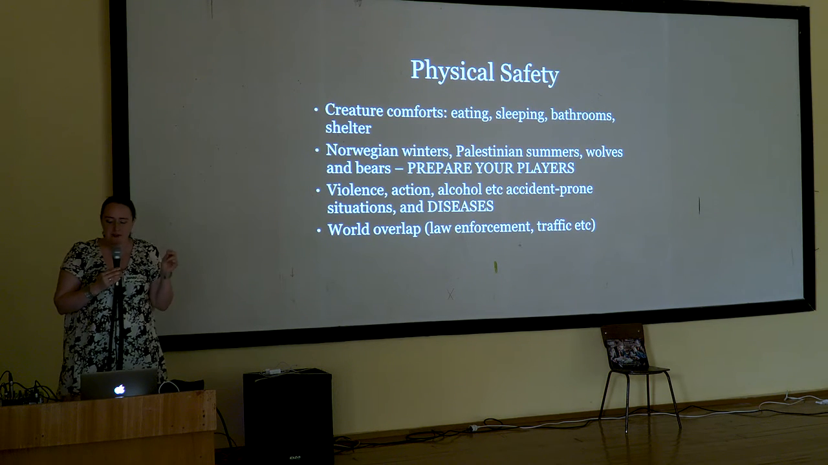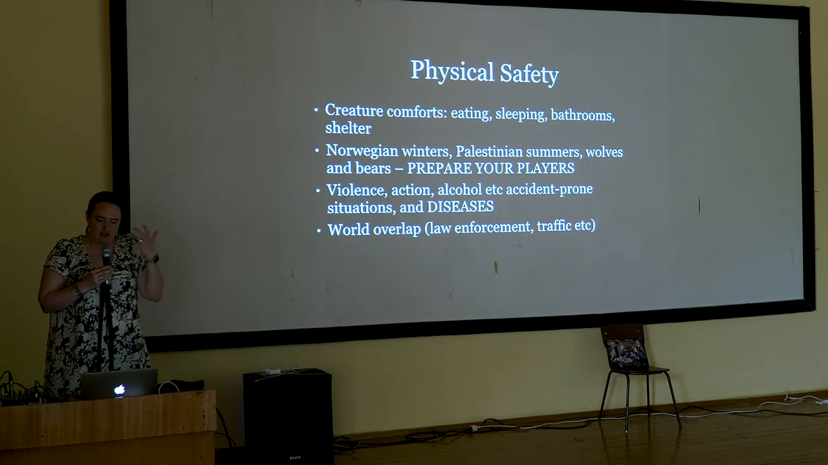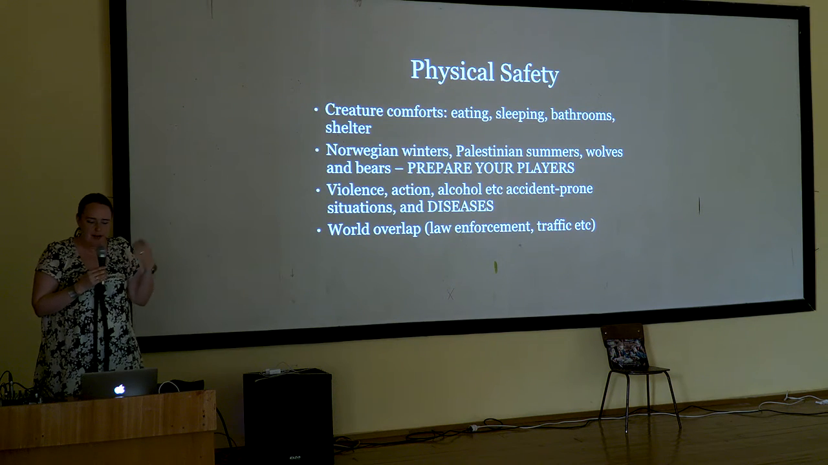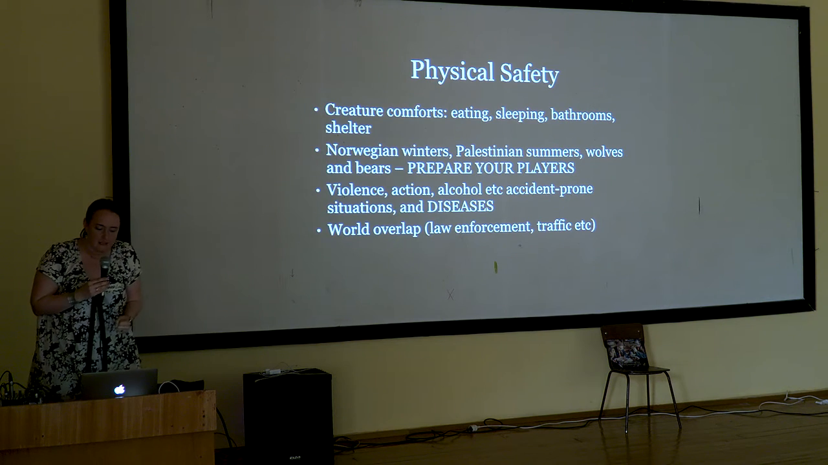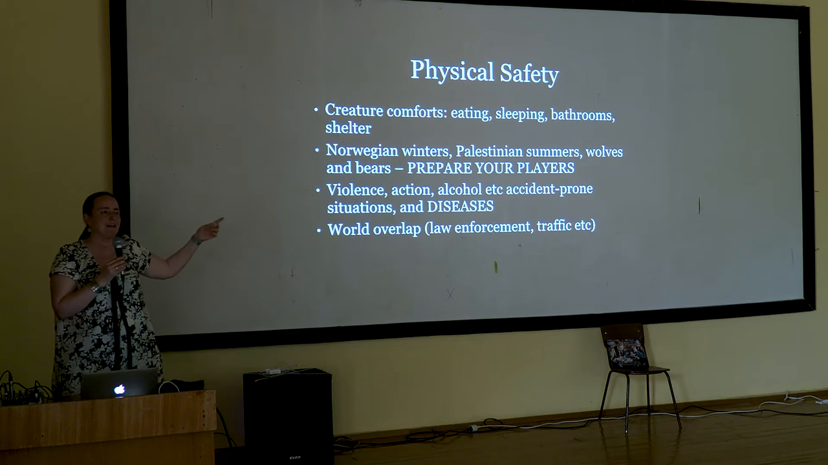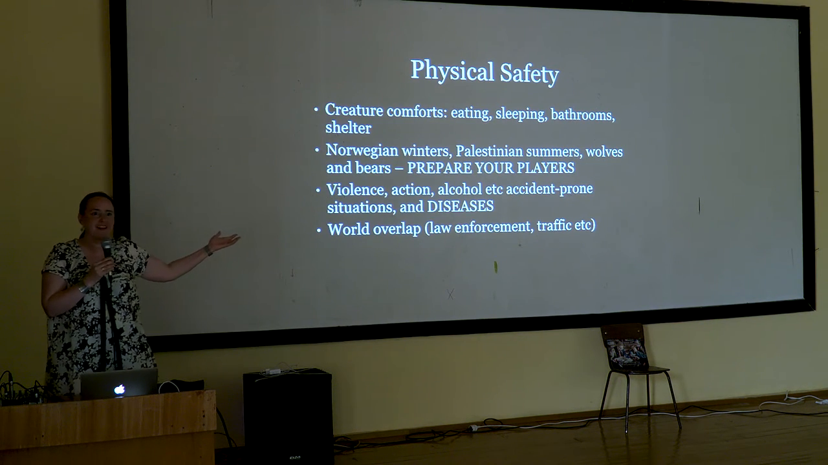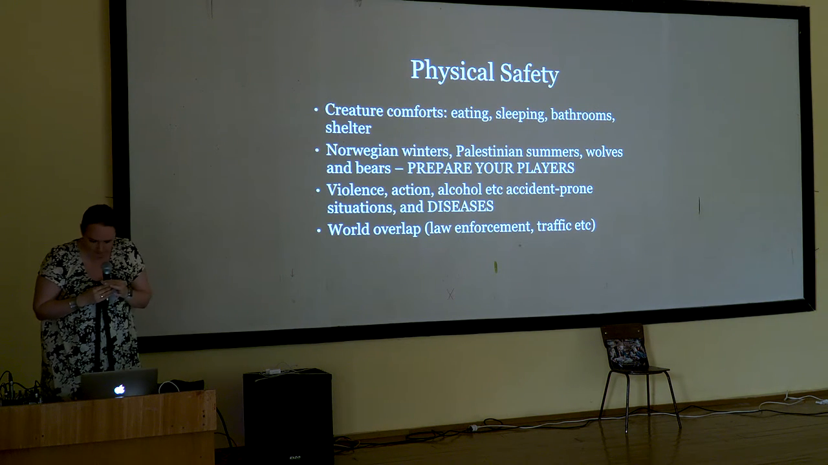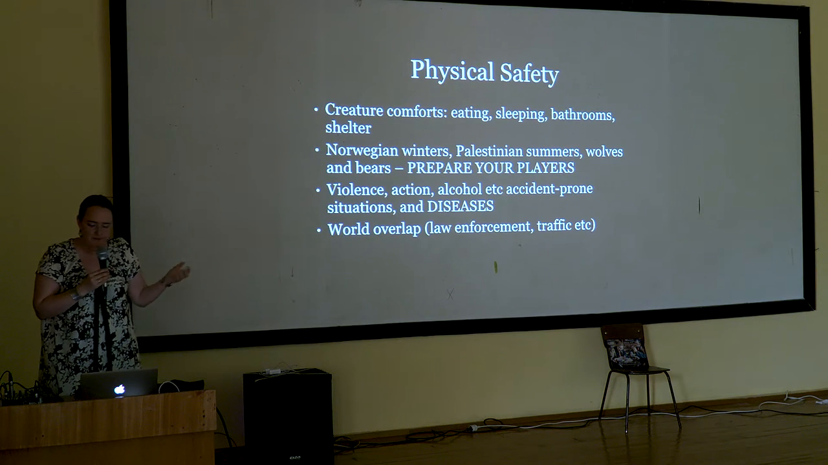Third, LARP fictions tend to include dangerous themes or elements, such as violence or action, alcohol perhaps is served, and there are accident-prone situations of all kinds, like people pretending to be very agitated. But really what is most dangerous when you gather people in one place is illnesses, like people getting a stomach flu because they don't wash their hands well. That's actually the major safety risk, so you have to design against that. People have to be able to wash their hands.